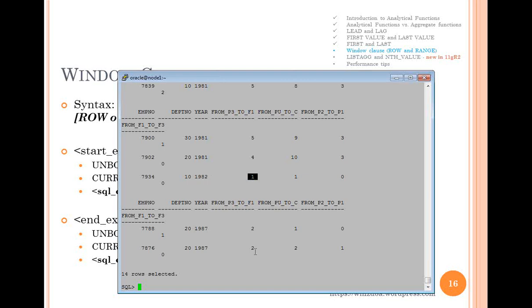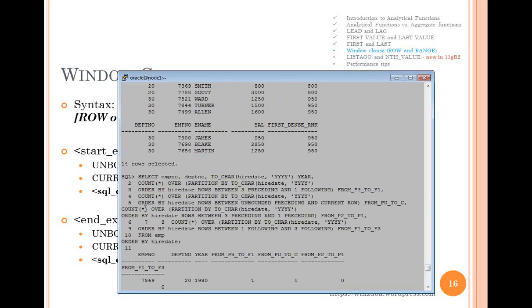1987 we have 2, which are displayed here. So that was the first count showing the window clause with 3 preceding and 1 following. Similarly, instead of 3 preceding, we can have unbounded preceding, and instead of 1 following we can have current row.